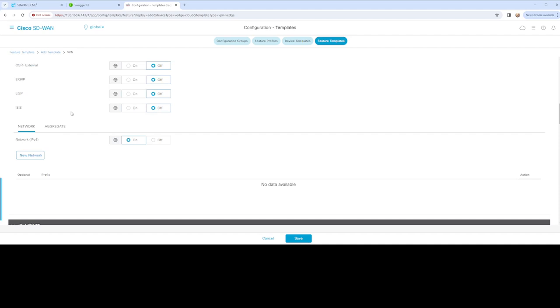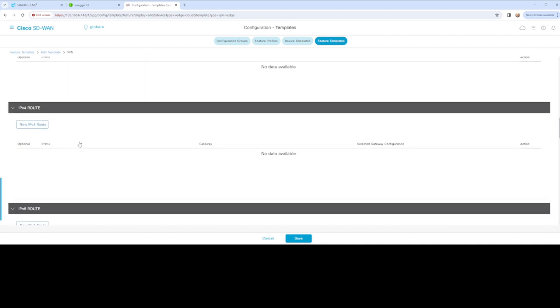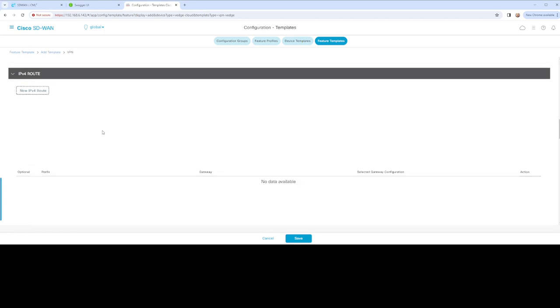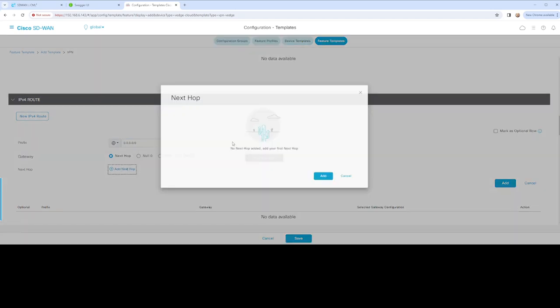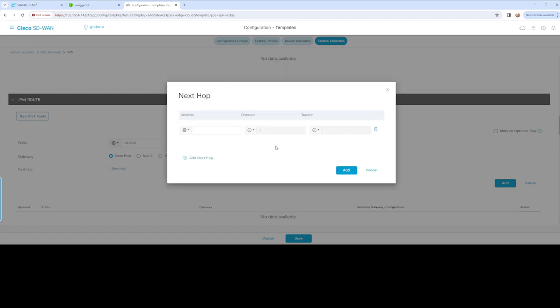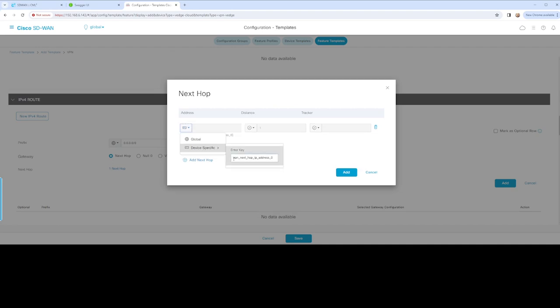Advertise OMP. This is under OMP. We don't need that. IPv4 route. That's what matters, right? Because we had a quad 0 earlier, right? So the prefix will be, okay, /0, and then you may have to add a next hop, right? The next hop should be user specific, right? Address, we won't say user specific. We're gonna say VEdge, right? We'll keep it like that. Okay, distance is 1. We'll keep that like that, and we'll say add.